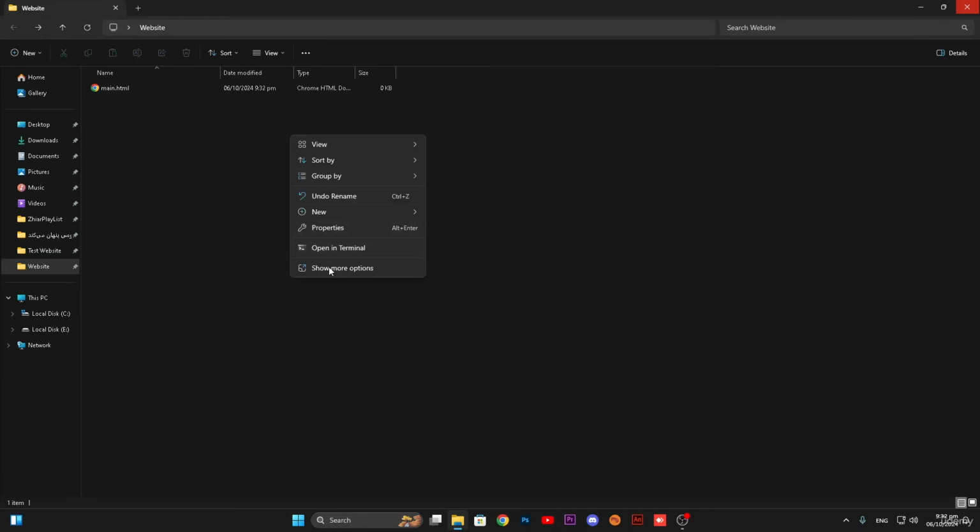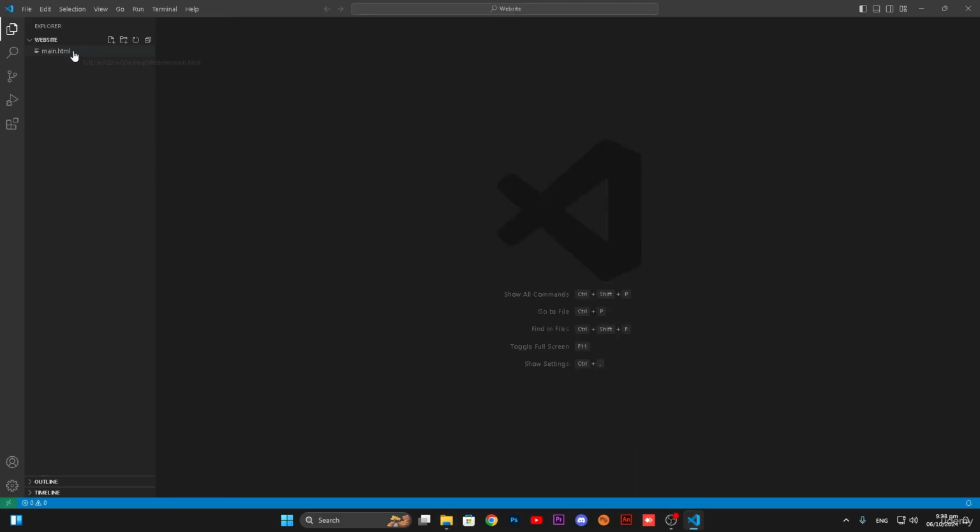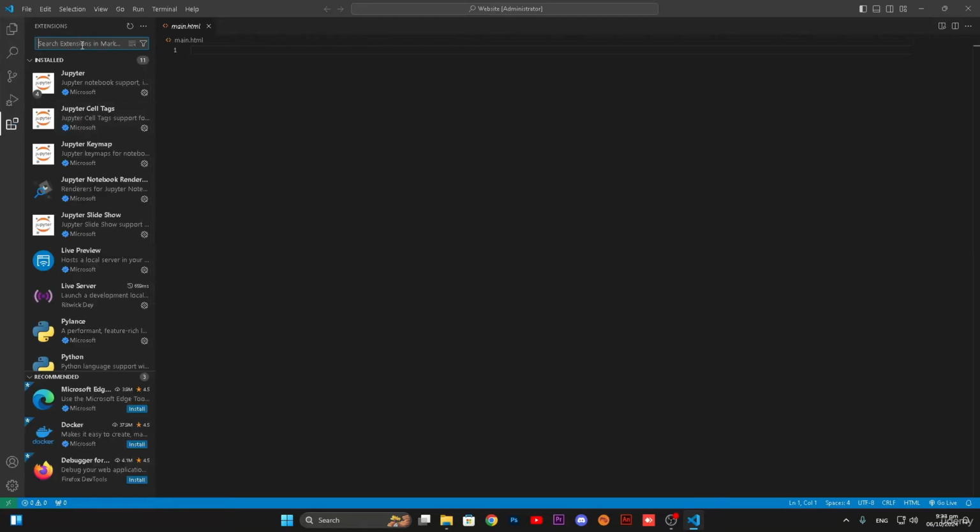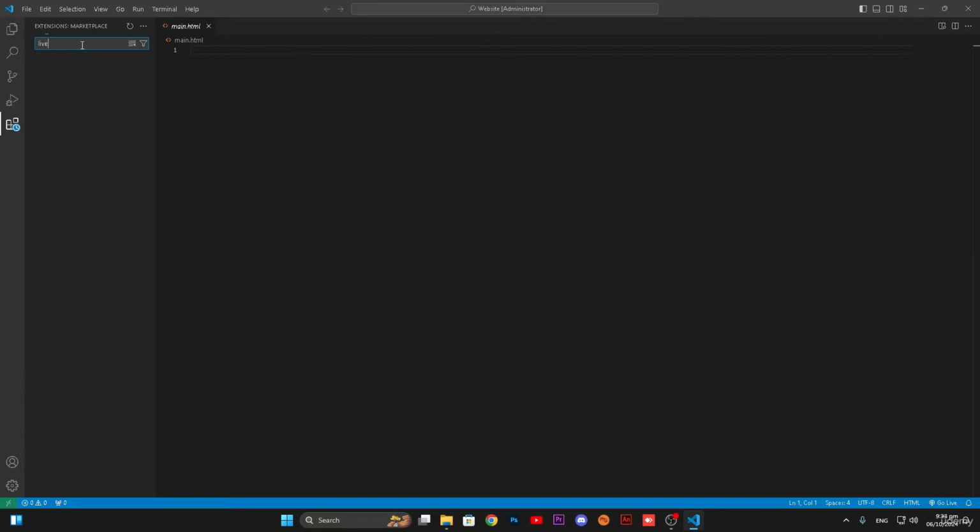Then right click on here, show more options, and open with Code. We'll wait for some seconds, and as you can see, I can see my file over here. So we need some extensions. You don't have to download them, but I recommend you to download it. Click on extensions and search for Live Server.